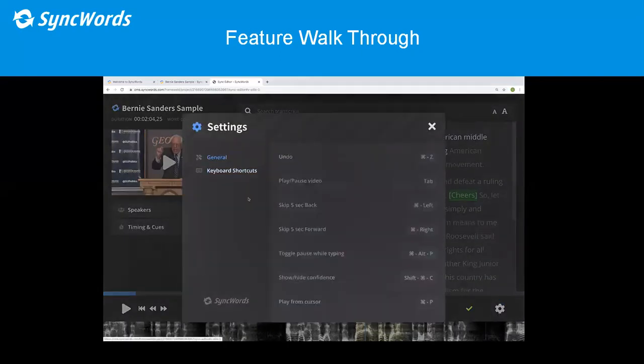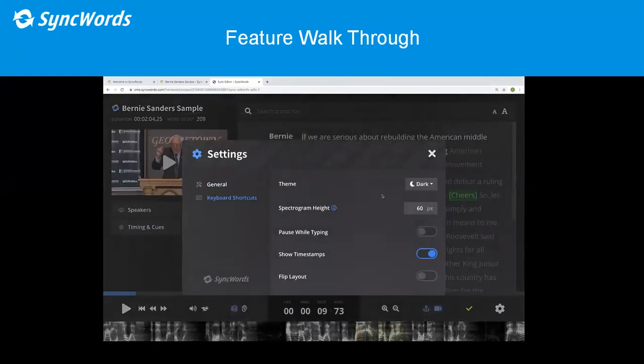In our settings, we have a variety of keyboard shortcuts. Under General, we can change things like the spectrogram height, pause while typing, and flip layout, which I prefer.